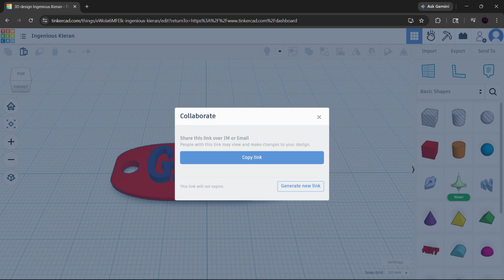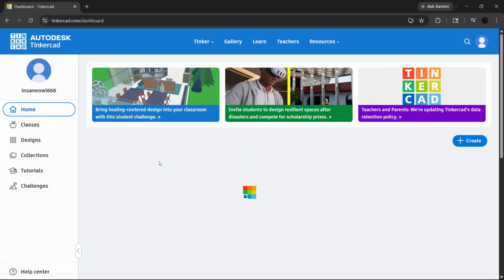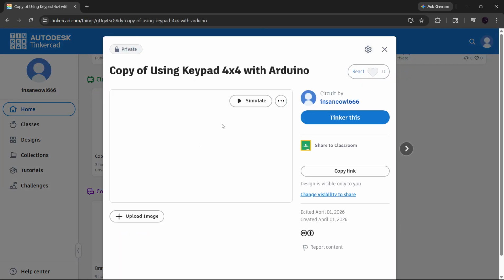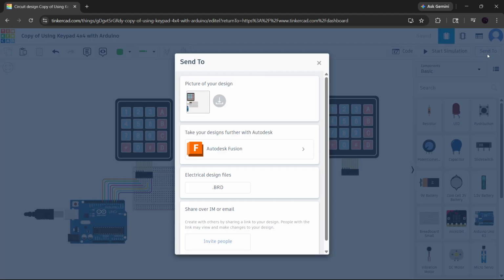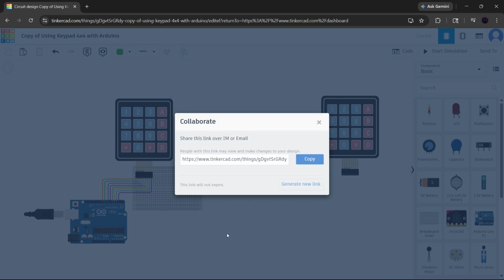Now, if you're working in Tinkercad circuits, the sharing process is a little different. When you want someone to view your circuit simulation or code, click the Share button in the top right corner of the circuit editor. From there, you can choose Snapshot if you want to download an image of the circuit. This is helpful if you only need to show the setup visually. But if you want someone else to run the simulation themselves, use the Invite People link at the bottom of the sharing options. That lets them open the circuit and interact with it directly. So depending on whether you need a picture or an interactive simulation, you can choose the best sharing method for your circuit project.